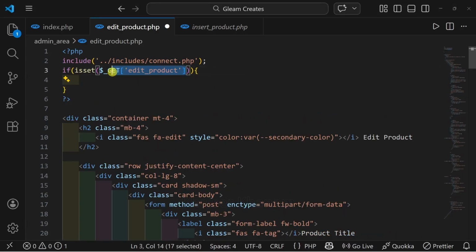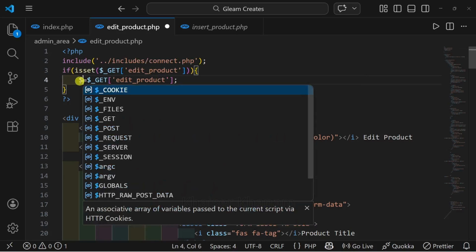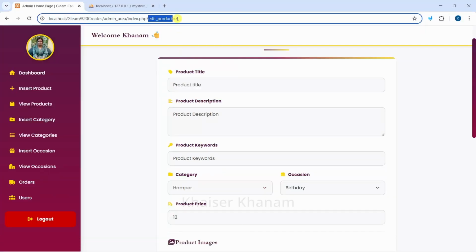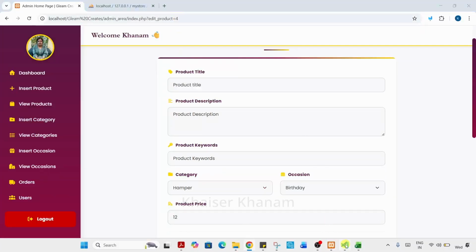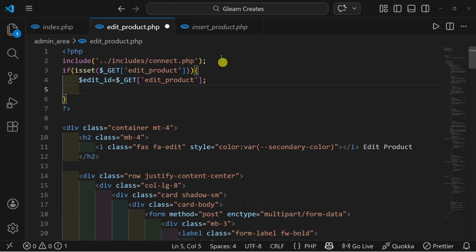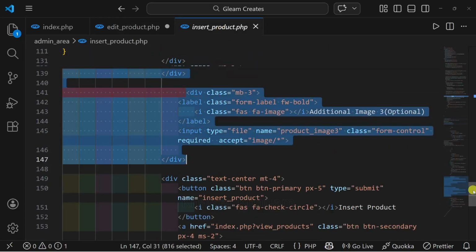And here whatever value I am having for this, I'm just going to assign to one variable, edit ID. Just come here. For this edit product, as of now I am having 4. So 4 will be assigned to edit ID. And when this is executed in my URL, if I am having edit product, only then I am accessing that product ID. Once I am having the product ID, I can write the query.